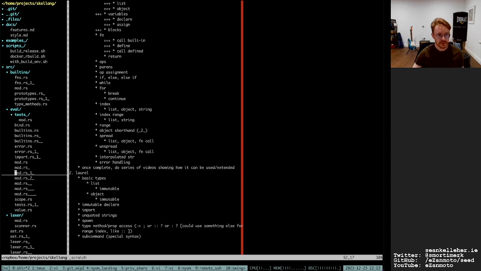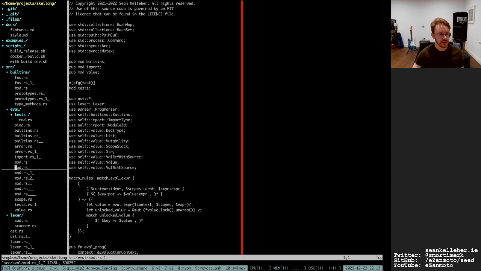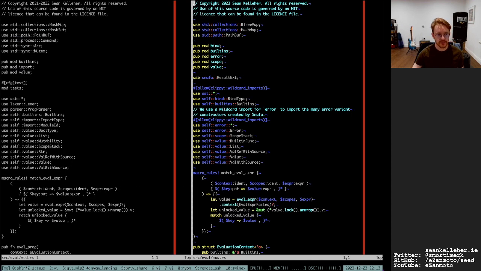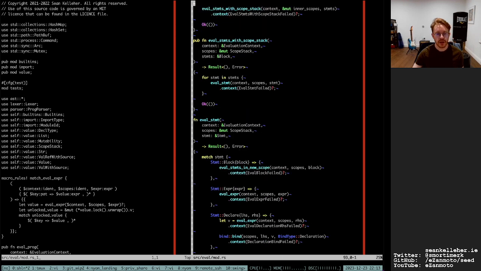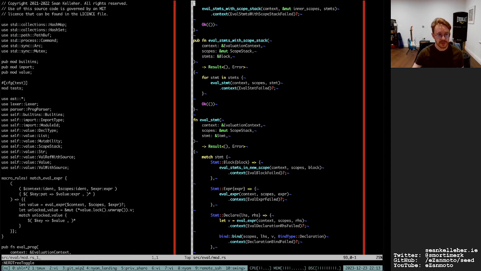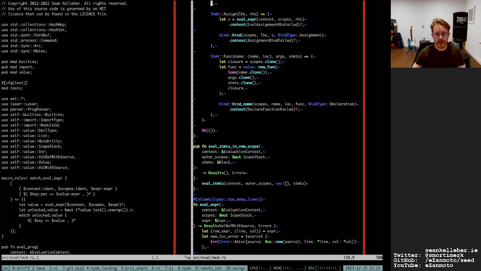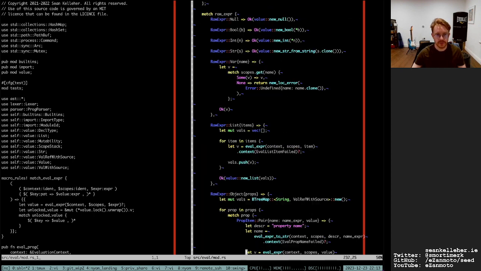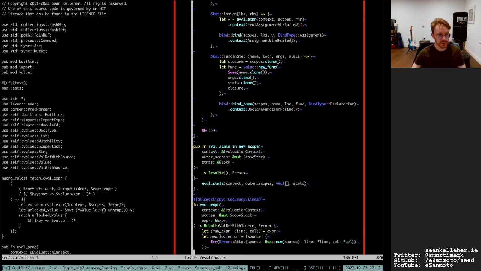So if I go ahead and open up the old version of eval module, in fact, I should probably move a lot of the eval stuff from the core mod.rs to its own file, I'm guessing. But I don't really need to worry about that too much right now.